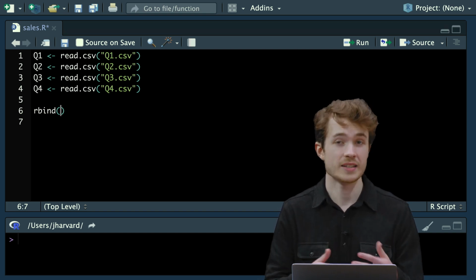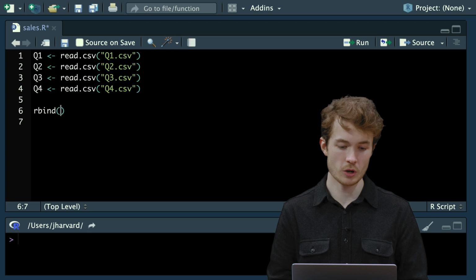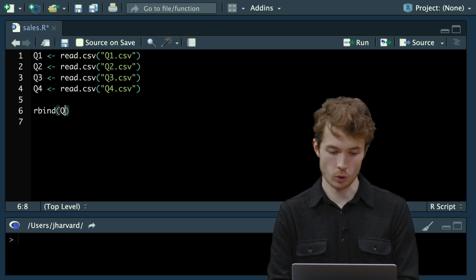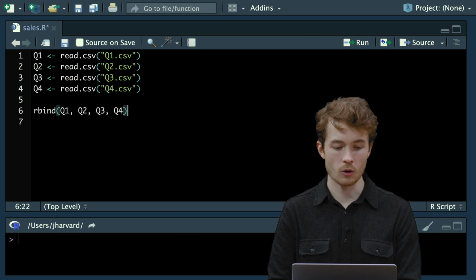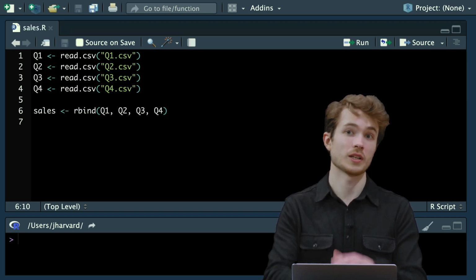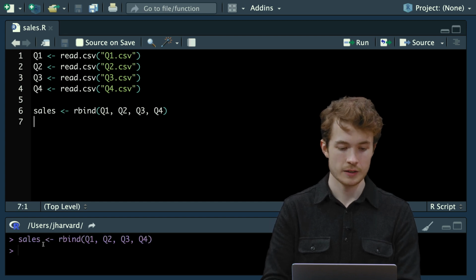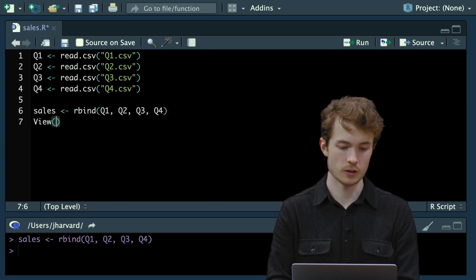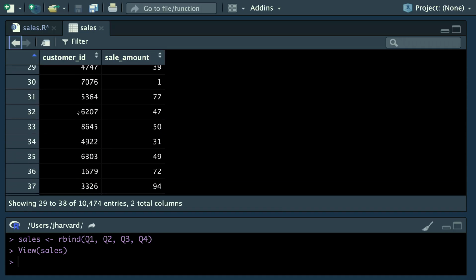So rbind takes as input several data frames to combine via their rows. I could first give it Q1, and then Q2, and Q3, and Q4. And now, if I save this result in terms of its own object called, let's say, sales, if I run this line of code on line 6 and I view sales, I should now see that I have a really big data frame.